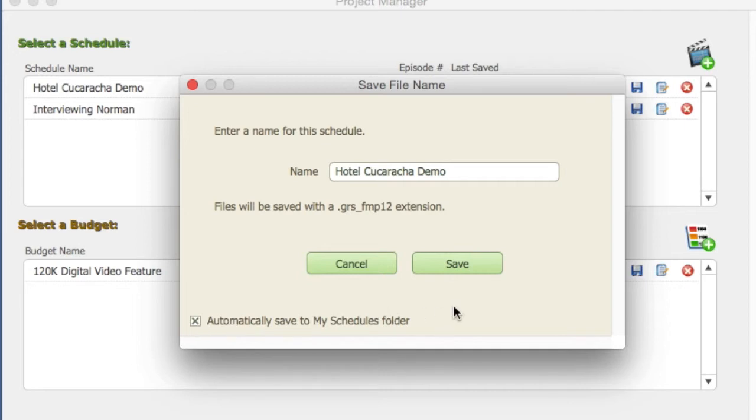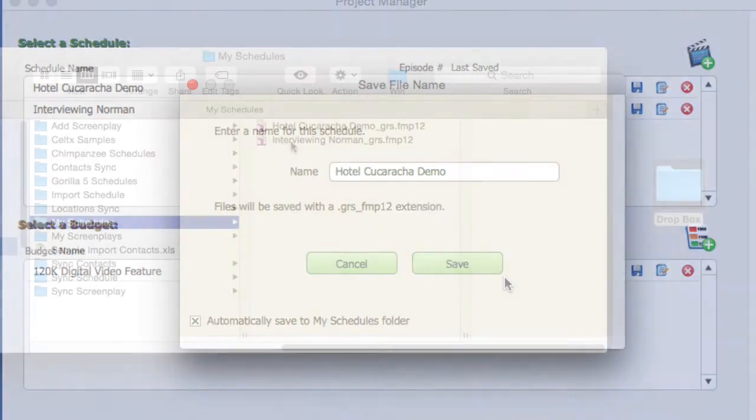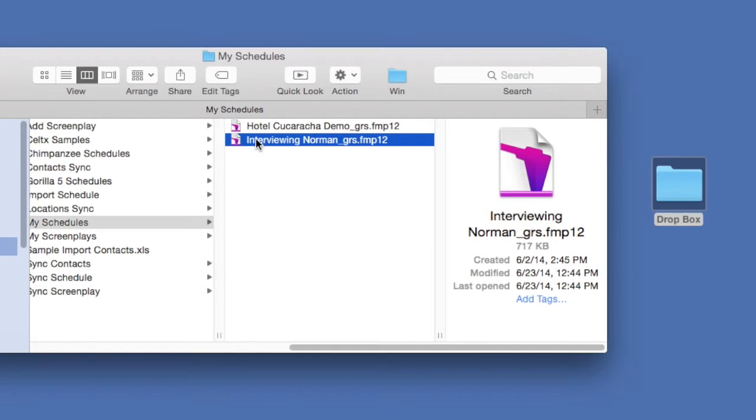Depending on the path of the save location, Gorilla might not be able to save to a Dropbox. So if you attempt that, make sure it actually saved there. If it doesn't, then simply save the schedule to the My Schedules folder. Then move the file to your Dropbox or somewhere else on the cloud.